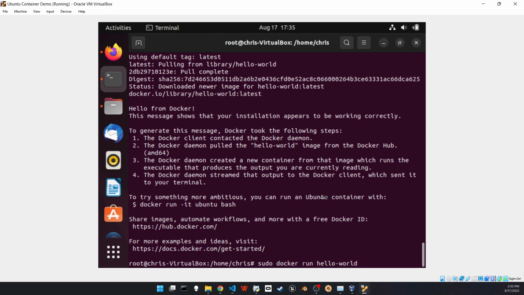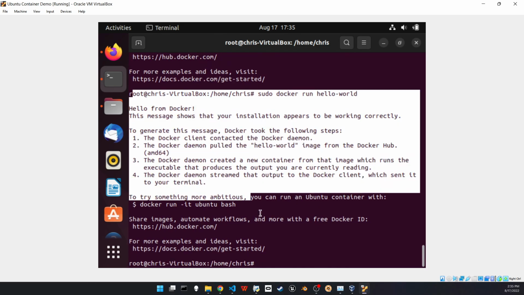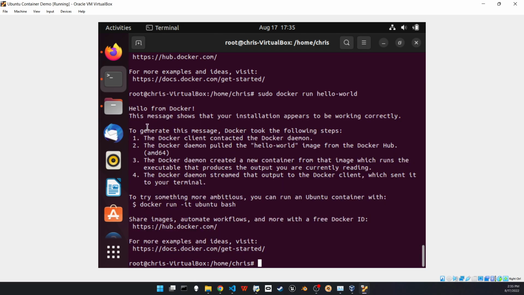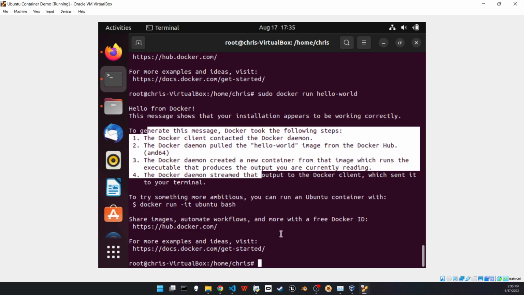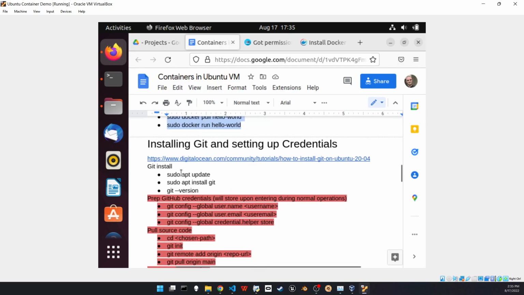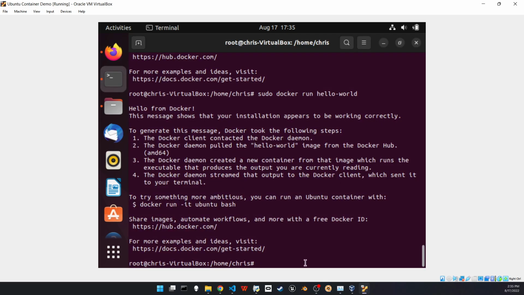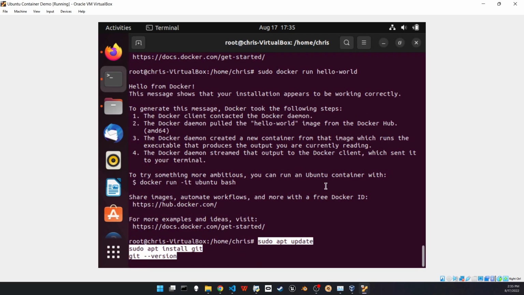Okay, so as you can see, we got this hello from Docker. I'm just going to run the hello world application one more time so we can see quite clearly. To generate this message, the Docker did these things. So Docker's working. That's good. That means we can go ahead and get our project set up on the local machine so that we can execute it. So we need to install Git, which is a version control software I strongly recommend.